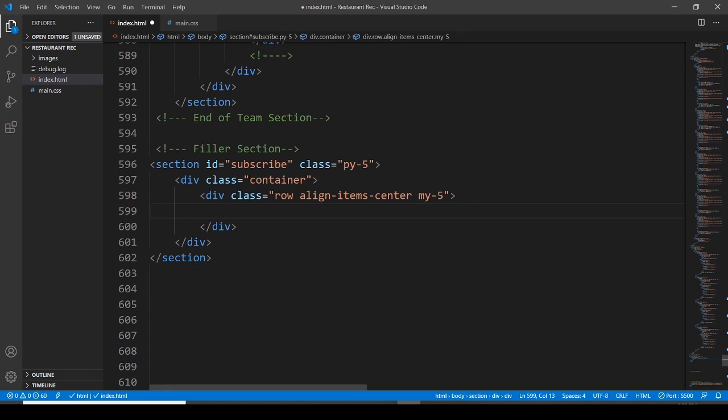Okay, so let me recheck, because if there are two mistakes, then when we complete it they create too many problems. Section, and then class and id, container class, and then we do have a row align-items, margin 5.